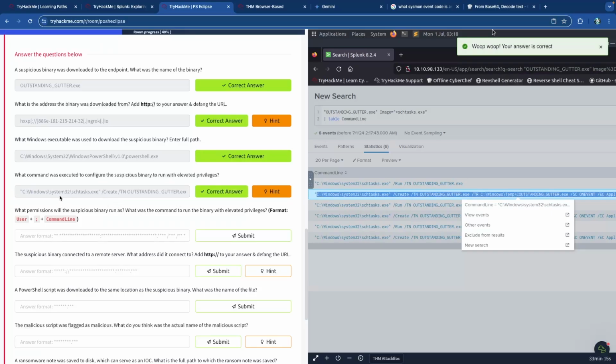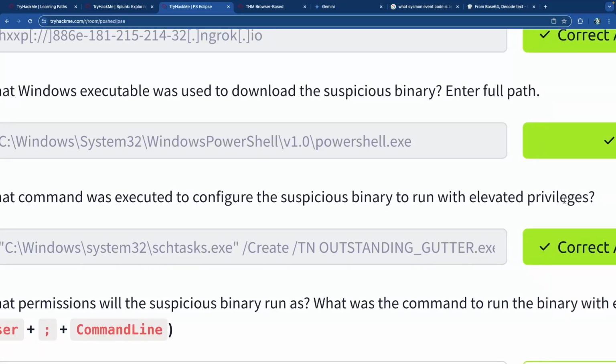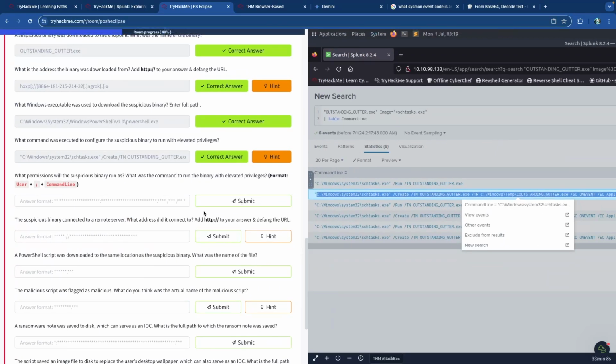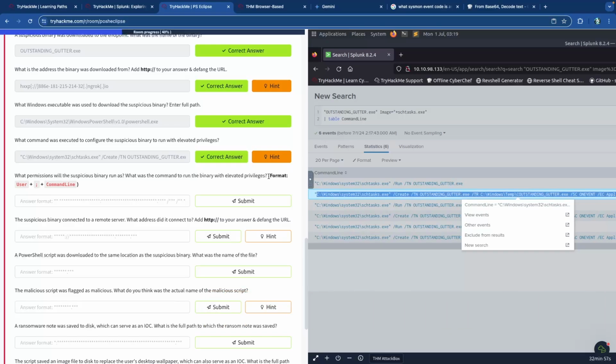Yeah, there you go. It worked. So that was the command that was used to execute the suspicious binary with elevated privileges. Now it asks, what permissions will the suspicious binary run as? What was the command to run the binary with elevated privileges? And now we want the one with the format of user plus this plus command line, and so forth. So we're essentially looking for the same answer, but now we want to include these two specific parameters in our format of the answer.